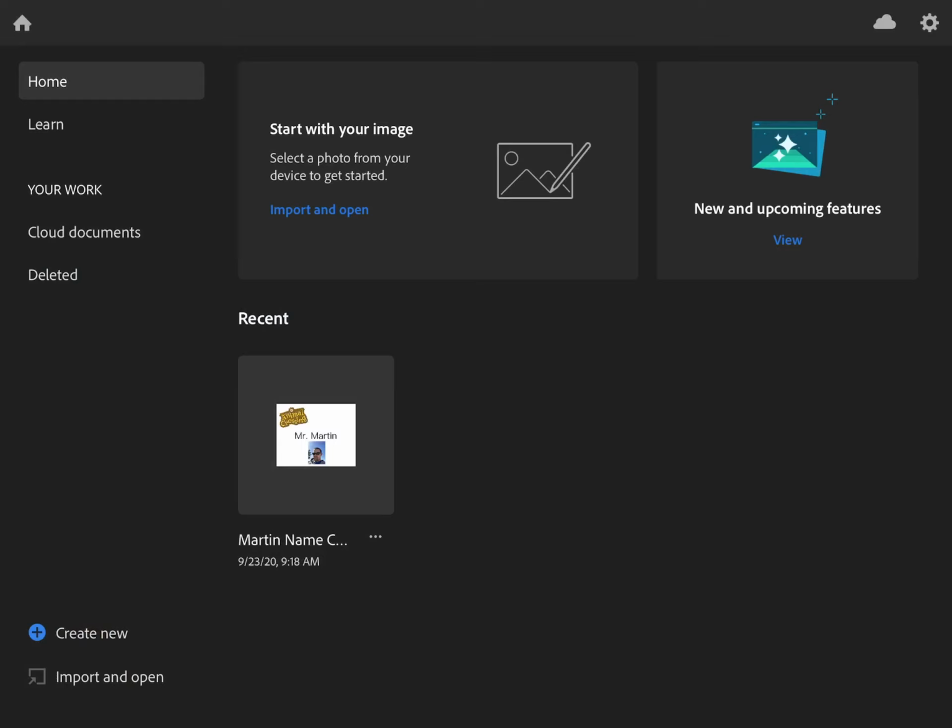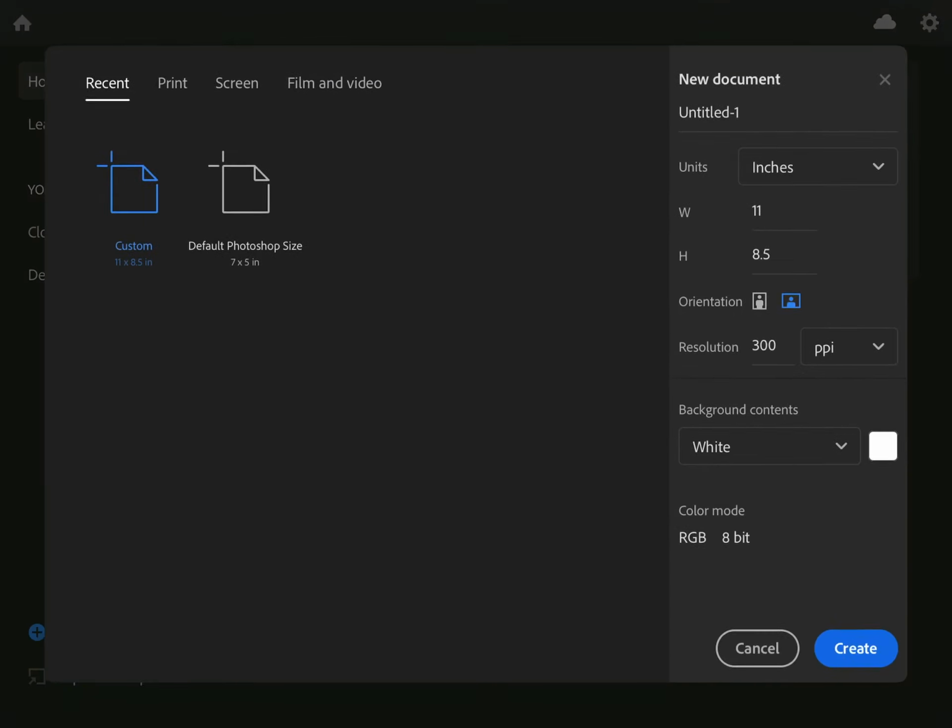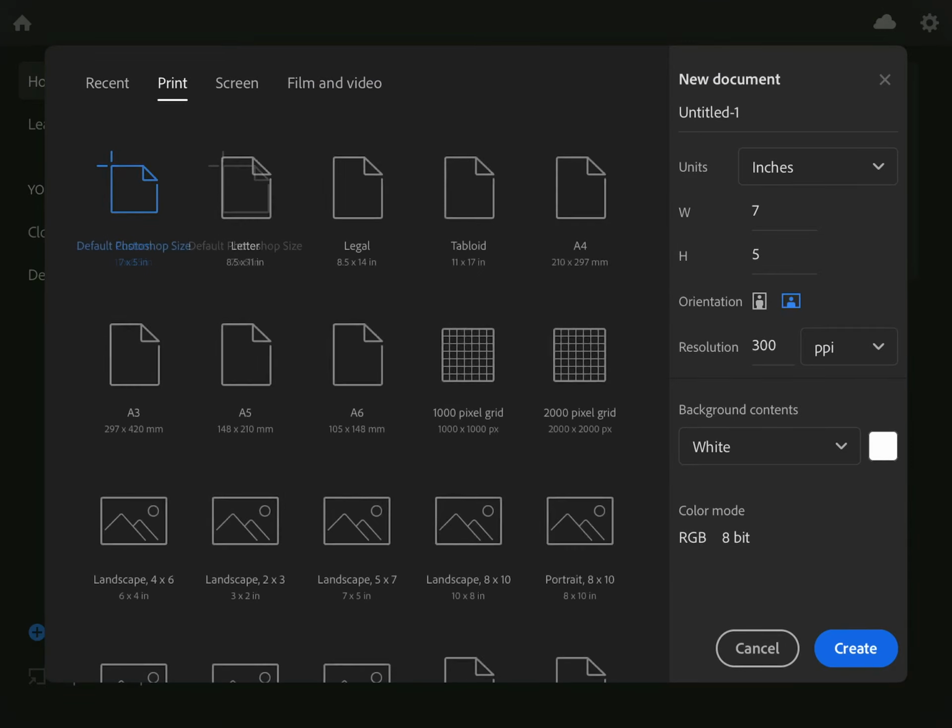Now, you probably don't have any documents you've already done, or maybe you do. Maybe you've played with this before. If you don't, in the bottom left corner, you're going to press on Create New. I have some recent documents because of things I've already done. If you don't, I want you to click on the Print menu on the top. It's going to give you a bunch of just normal document sizes for if you were to run them through a printer. One we're going to do today is going to be on a normal 8.5 by 11 sheet of paper. So you're going to click on Letter.